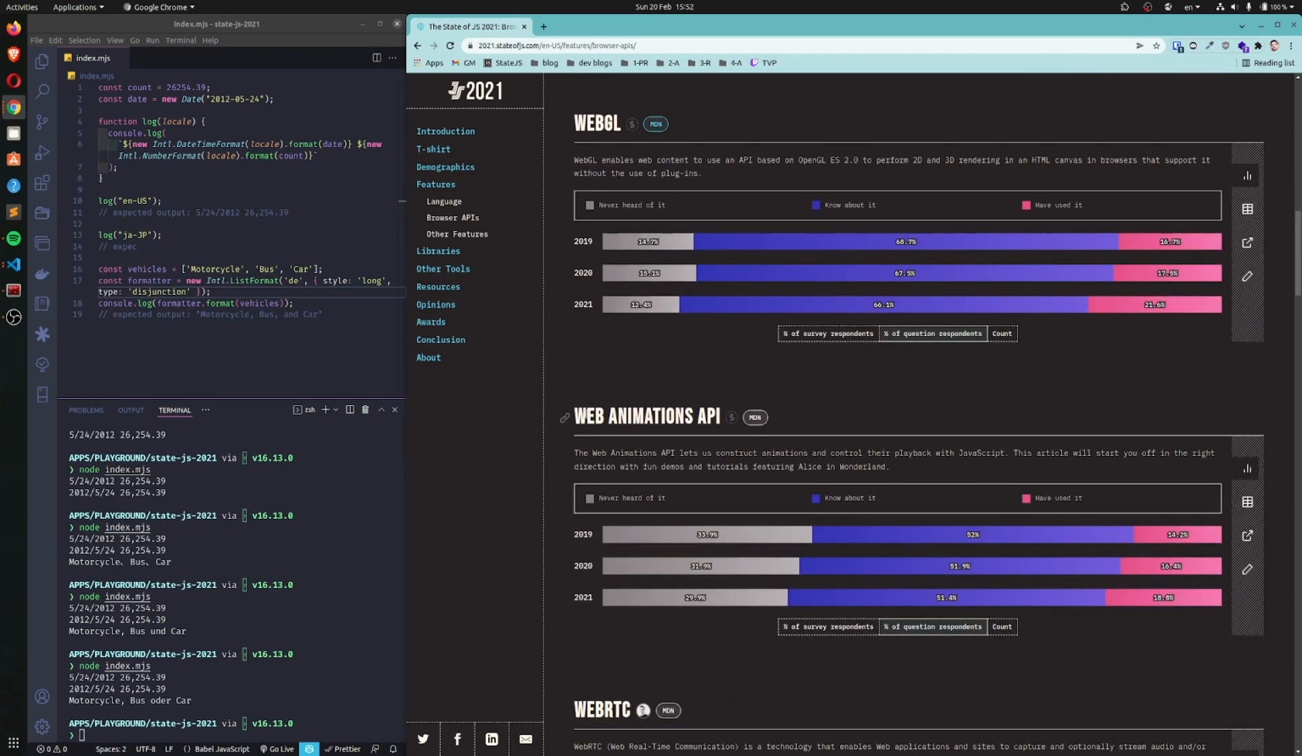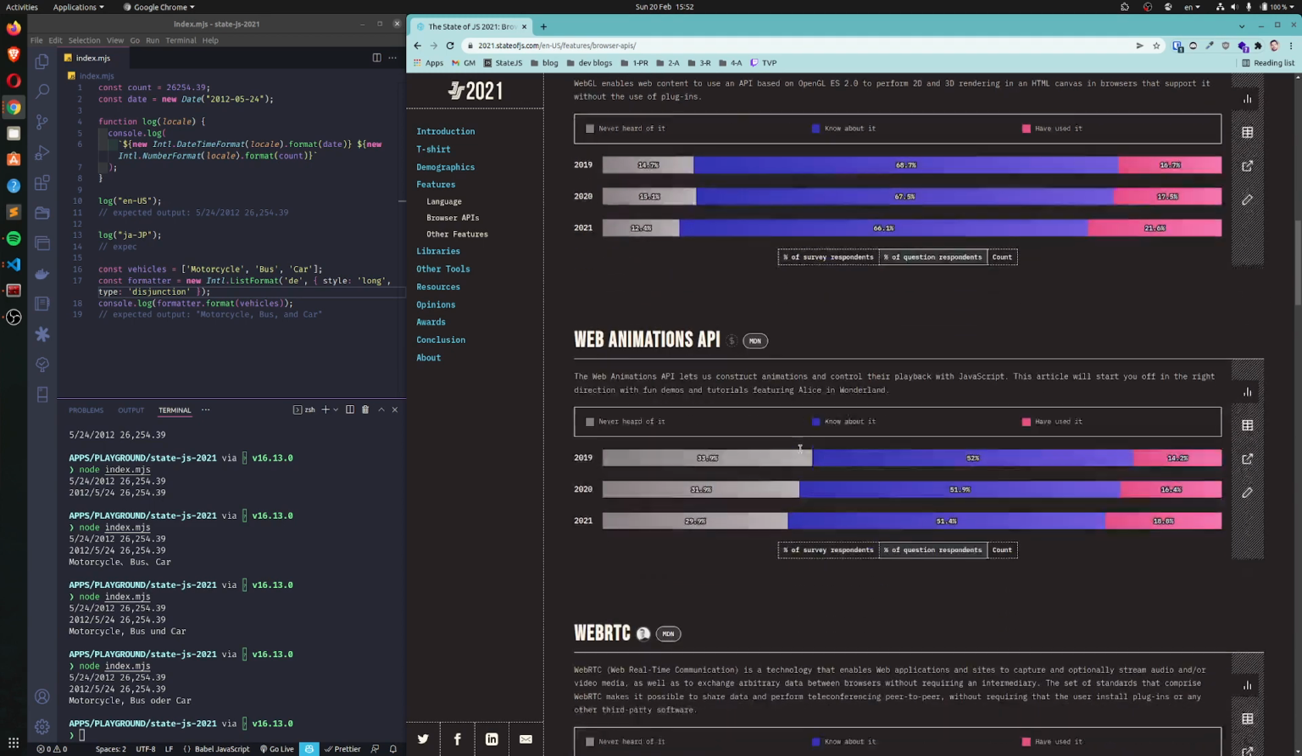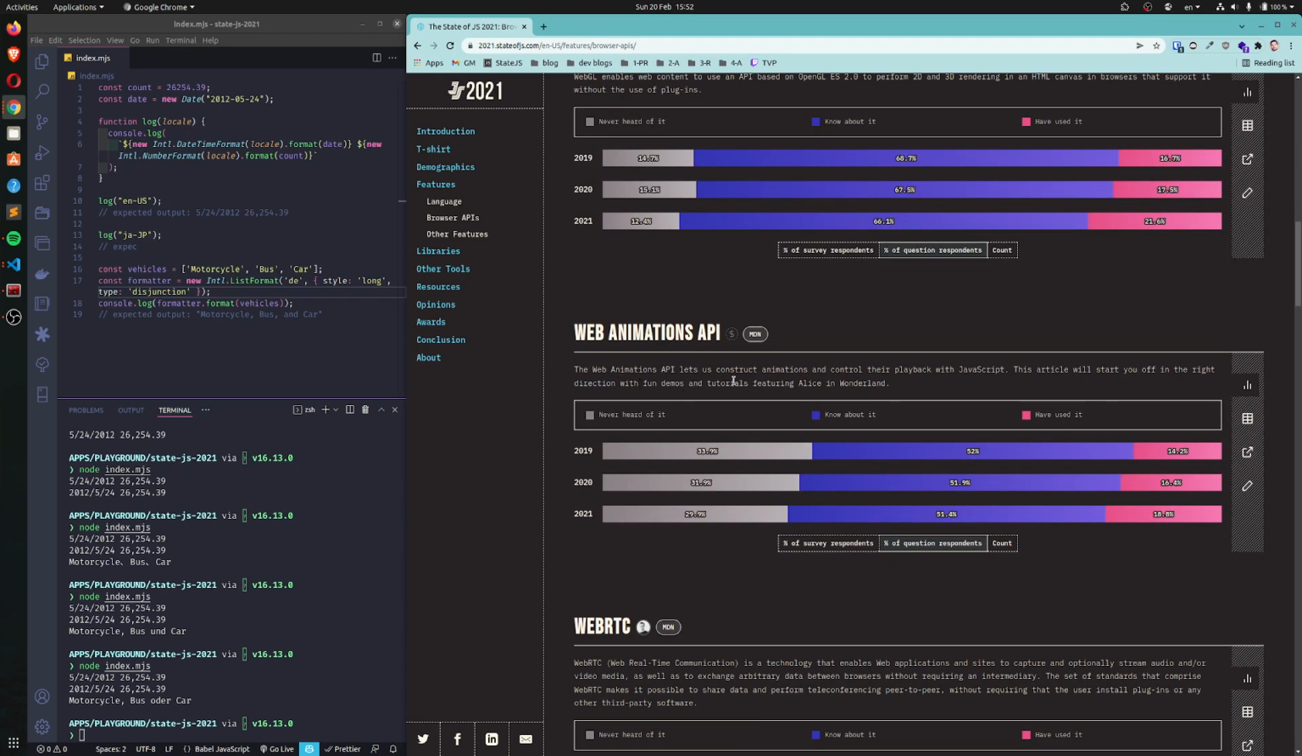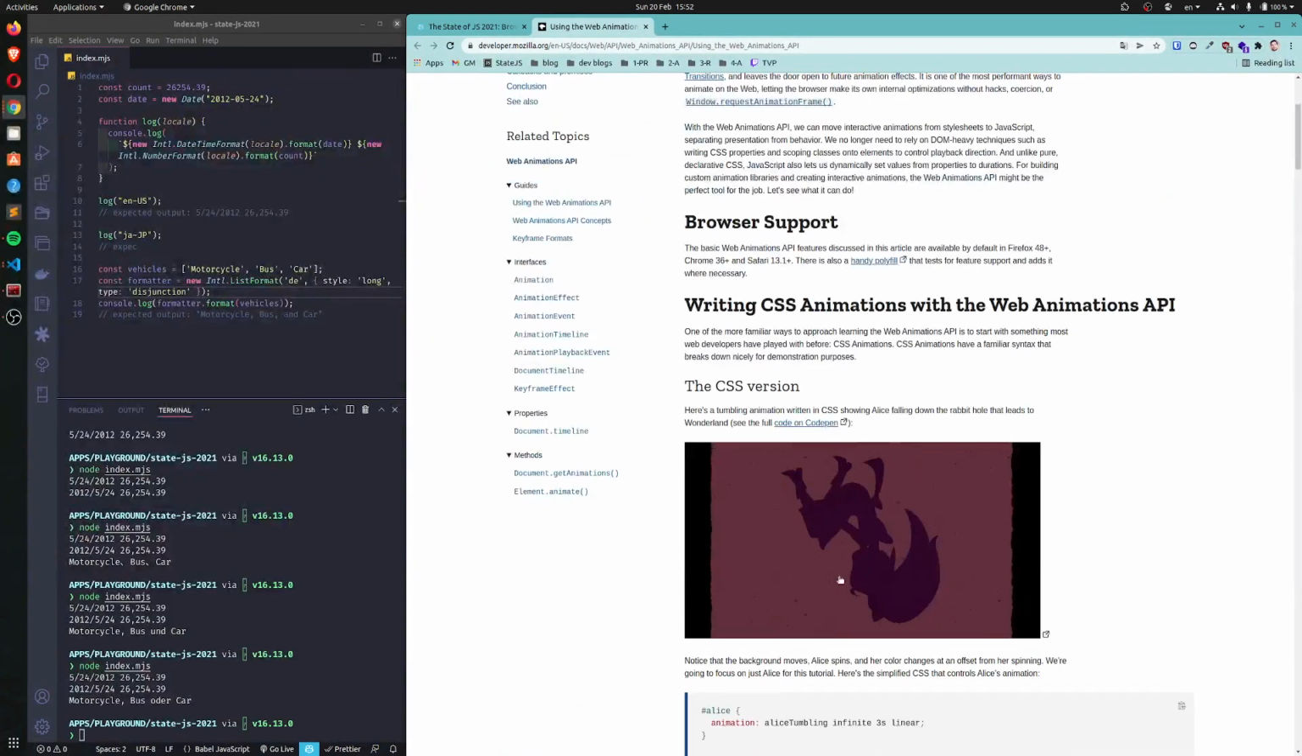Then we have the Web Animations API. The Web Animations API lets us construct animations and control their playback with JavaScript. Fun demos and tutorials featuring Alice in Wonderland. What article is it talking about? This thing? Oh yeah, apparently so. Yep.